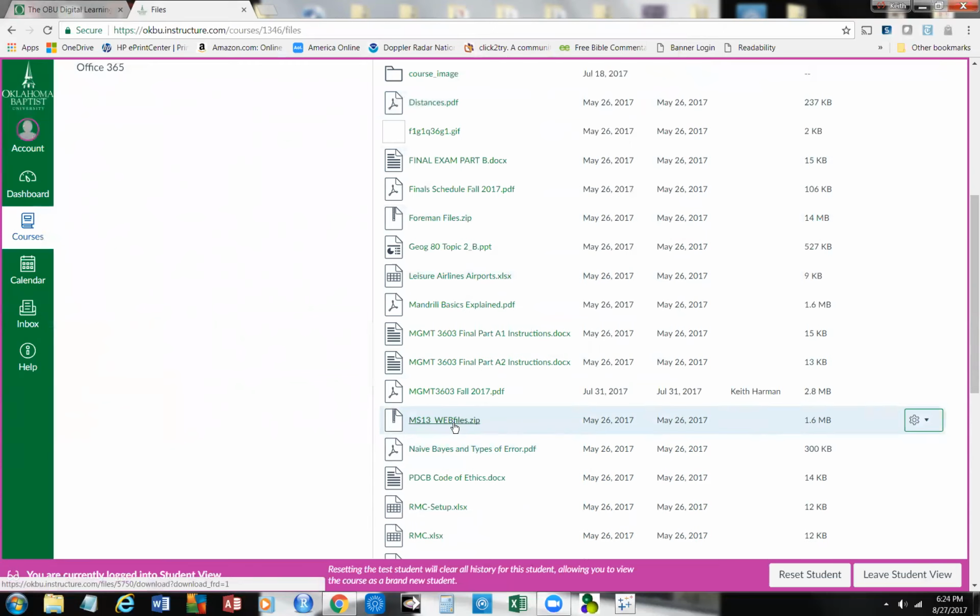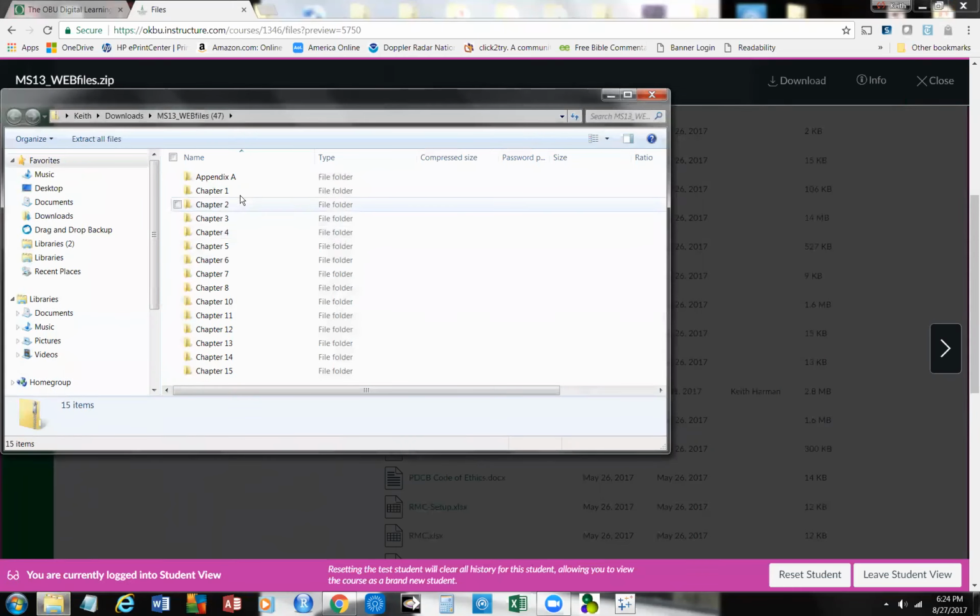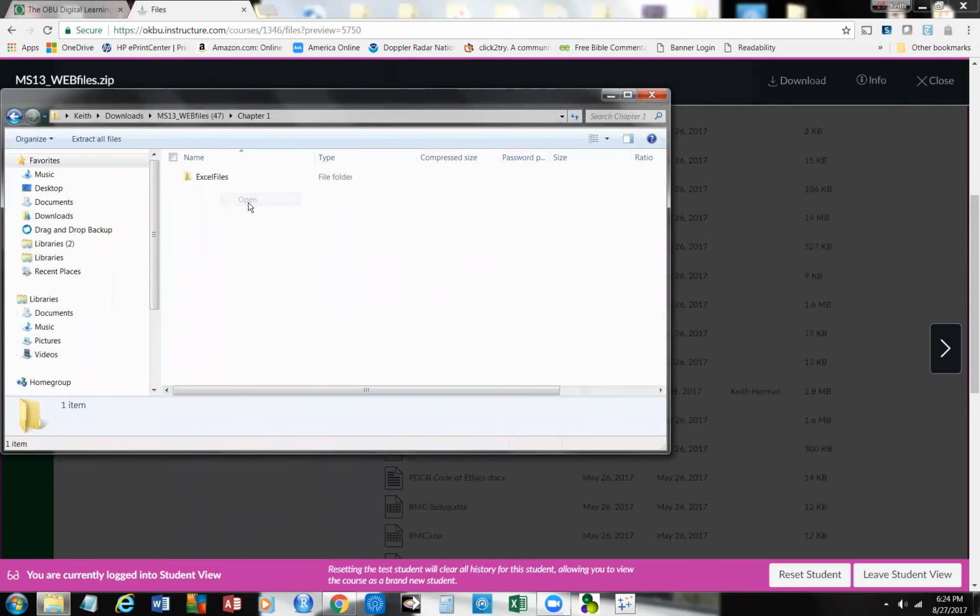So you say, where are the skeleton files? The skeleton files, you know, the files I start with and I work through. Here they are, the MS-13 web files, and download it. Okay, and it'll download the files, and then you can see there are the files for chapter 1, and then you'll be able to go through each of them.